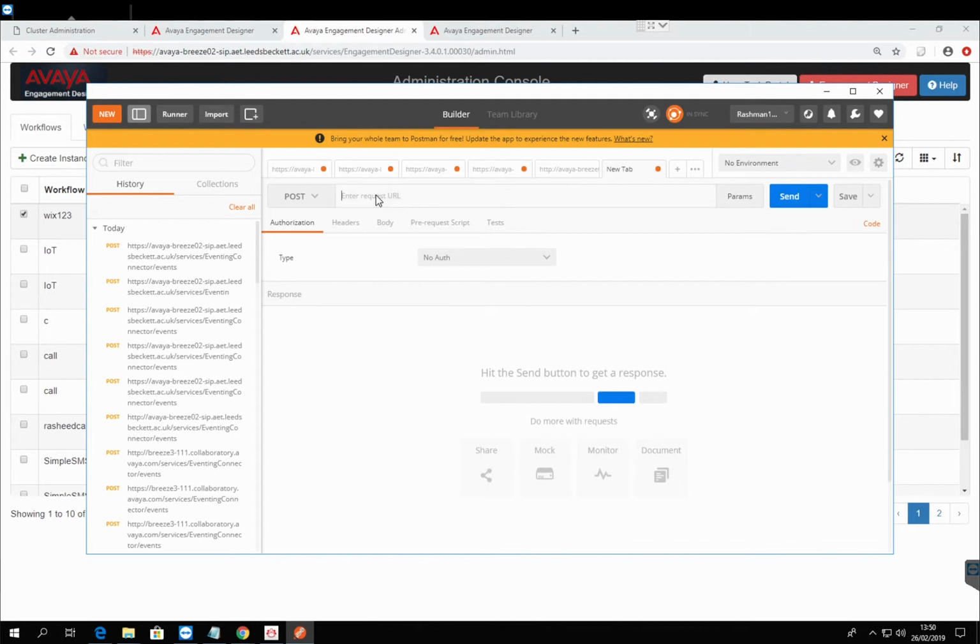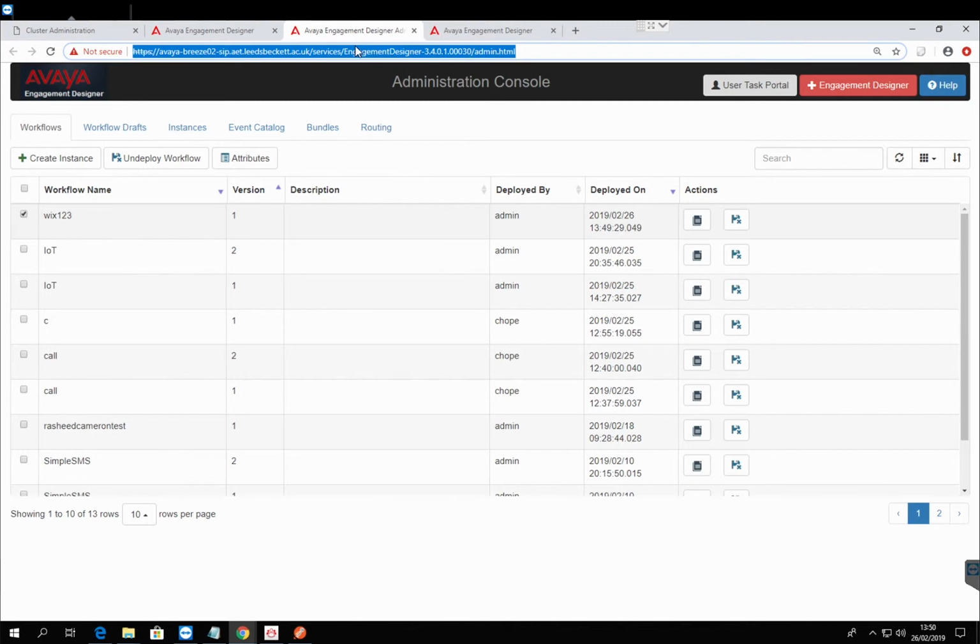Now, how do I know where Breeze is? Well, I need to post this information into what we call the Breeze Eventing Connector. That's the services location for where all our Breeze events are funneled into. How do I get the URL for the Breeze Eventing Connector? Well, it's simple. Remember, Engagement Designer itself is just another application that's deployed in this Breeze environment. What I want to do is grab this URL up to services, and I don't want to go towards Engagement Designer. No, I don't want to do that.